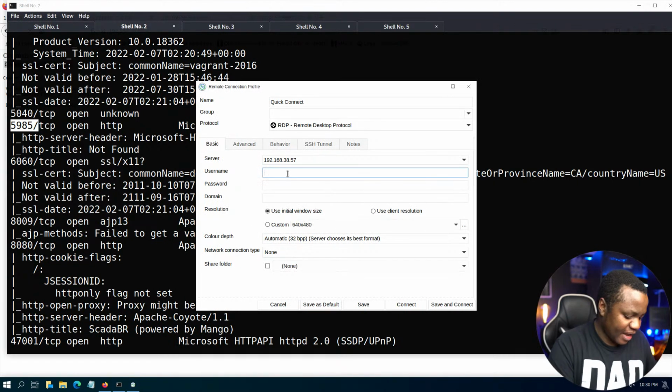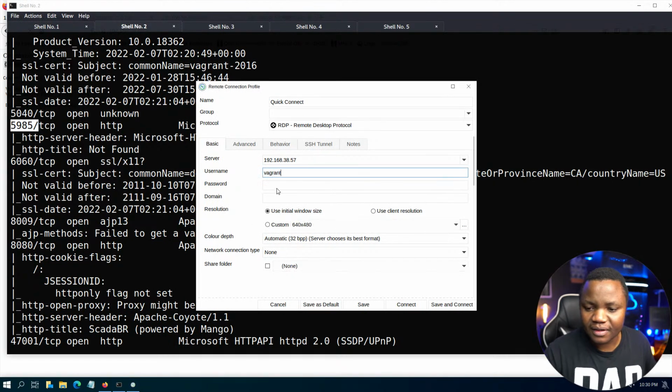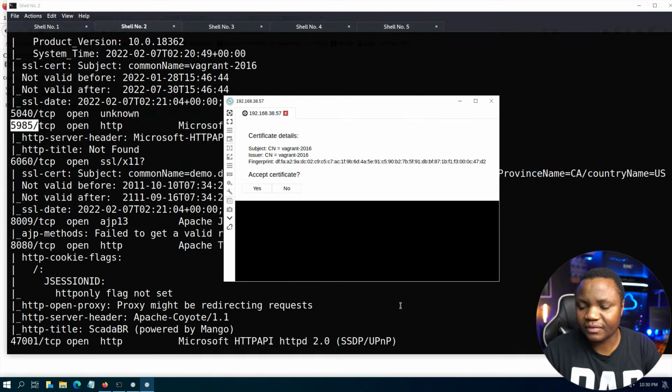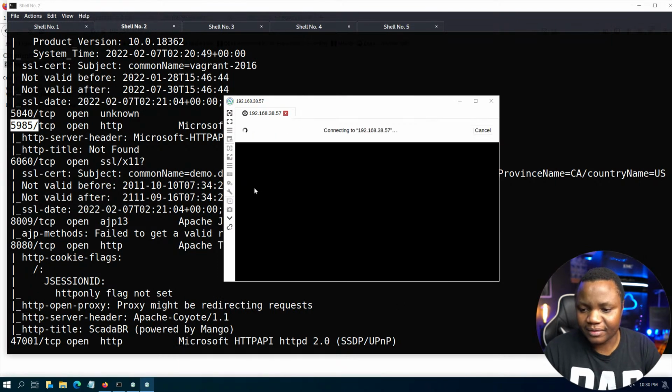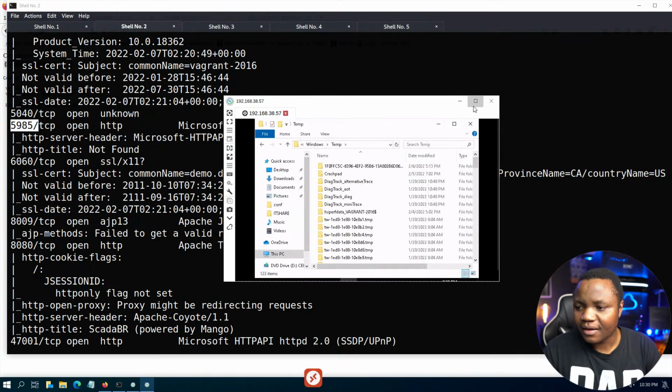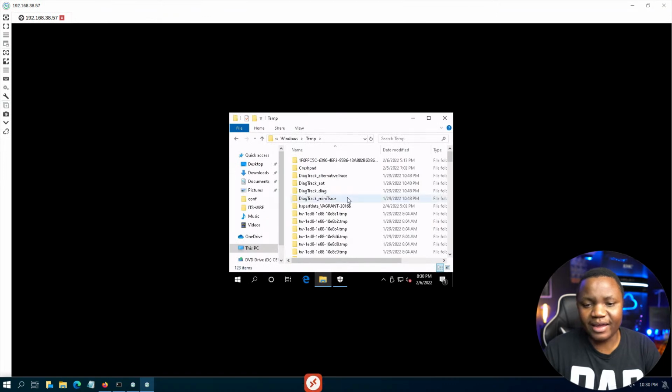The username is Vagrant. The password is the one that we copied. Domain, we don't know, so I'll just put that there and let's see if we can connect. And sure enough, we are in a Windows system. That's how you access a Windows system.